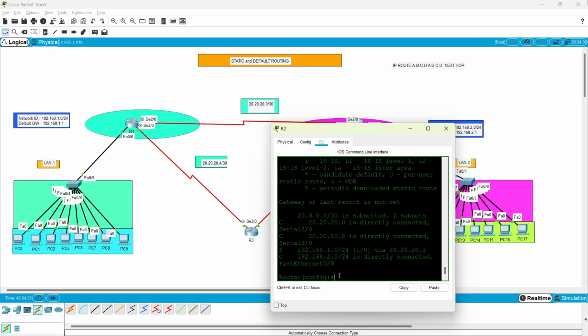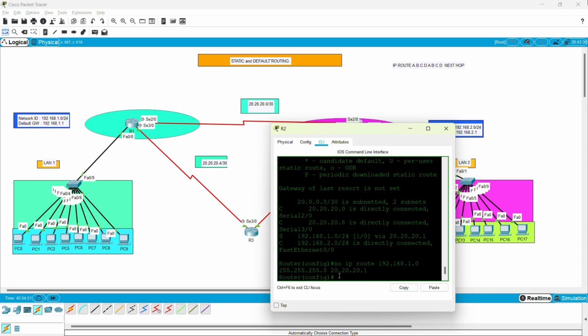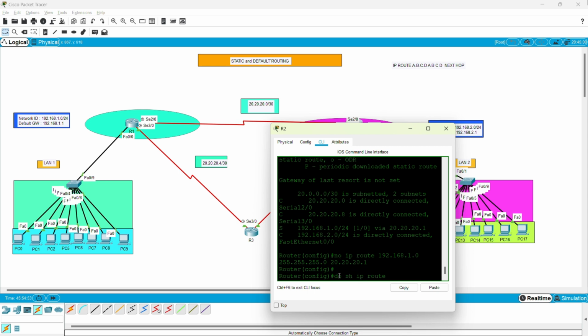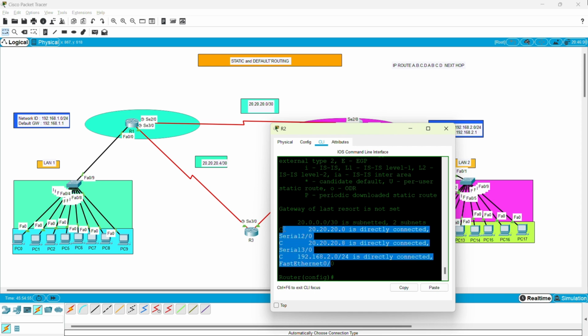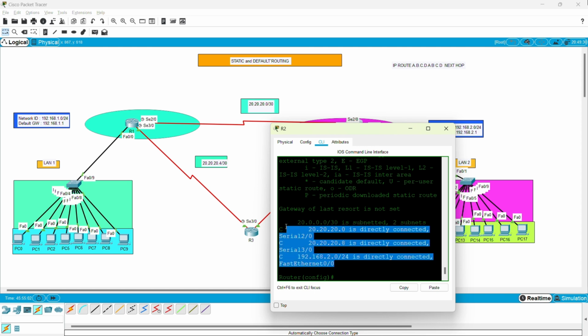Let's remove the static entry by typing the command no IP route 192.168.1.0 255.255.255.0 20.20.20.1. Okay, now let's run the command again. Do show IP route. As you can see, that static route has disappeared. We have removed it successfully. Now we only have these directly connected links that can ping each other.